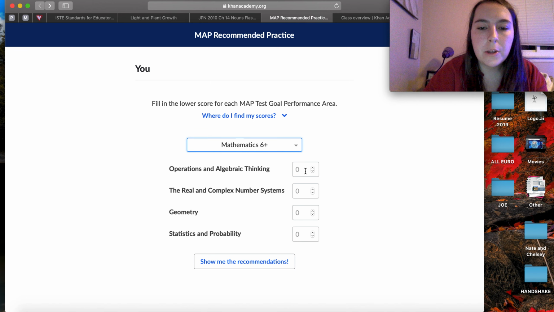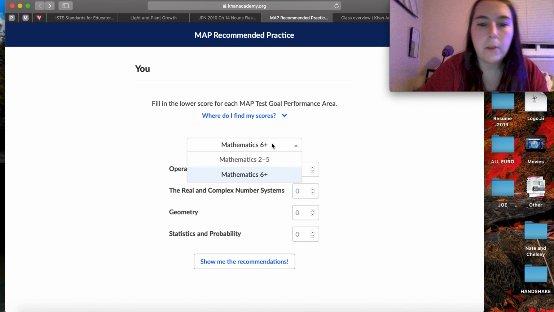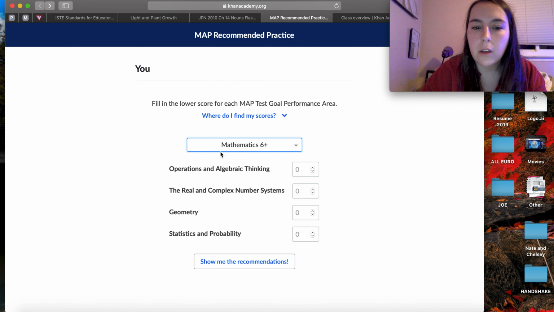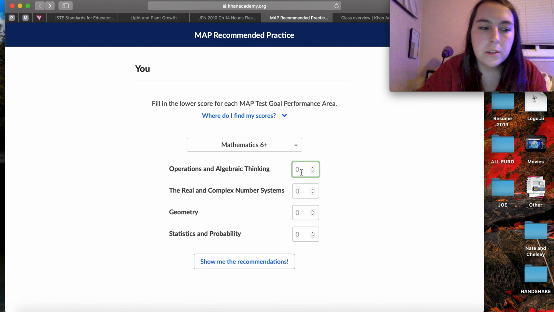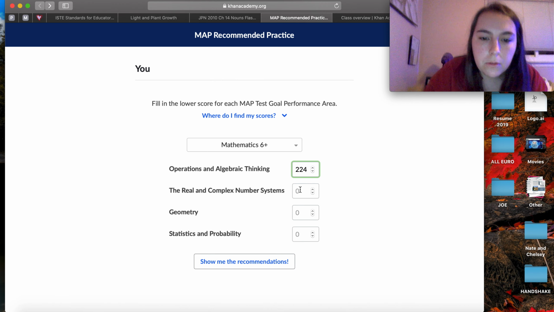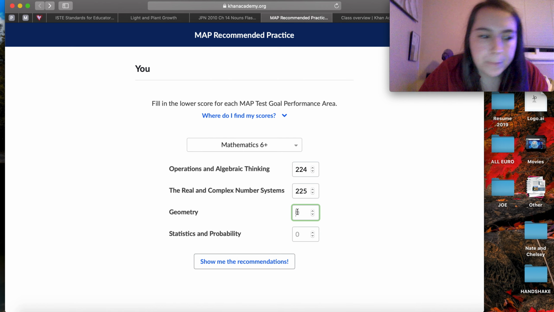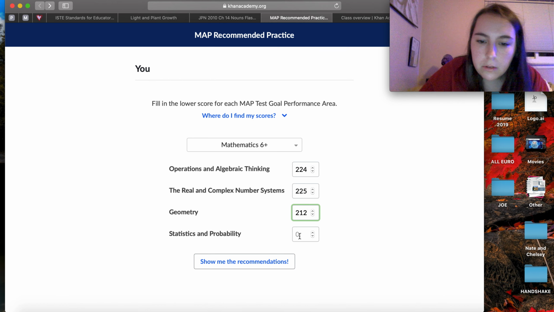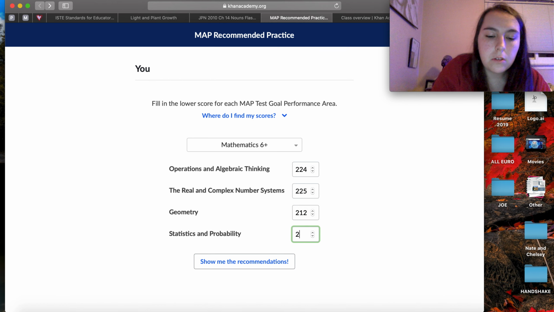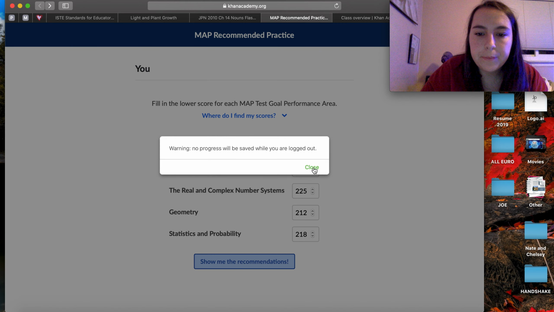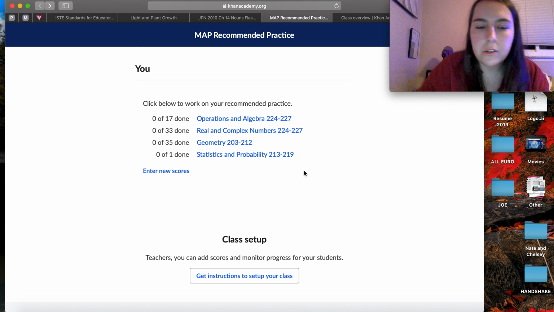So I'm going to take one of my students' data for this. By the way, they have different setups for grades 2 to 5, and then different categories for grades 6 and up. My students are older, so I'm going to put in their data. This is for one individual student. Then you click Show Me the Recommendations. Obviously students would be logged in, so this gets saved.